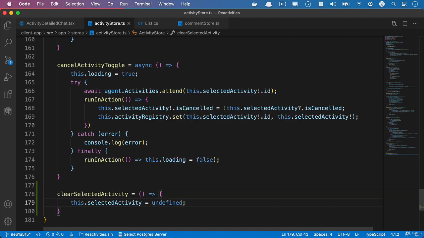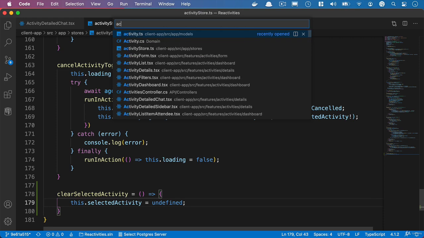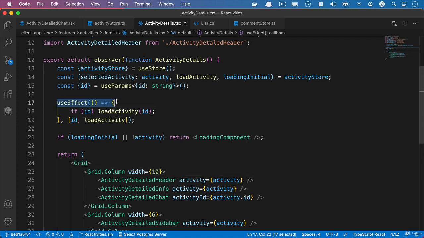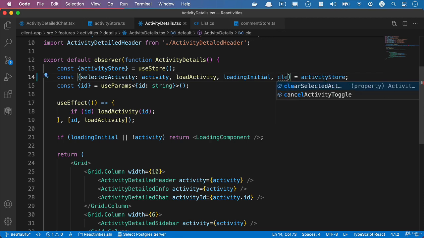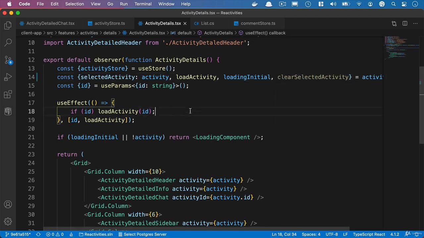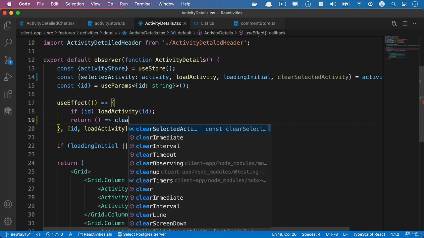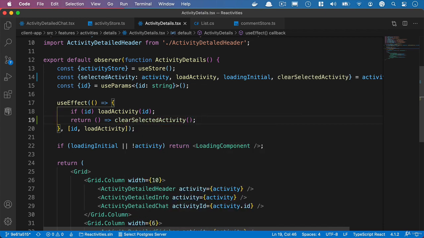Then we'll go across to our activity details page, and inside this useEffect we want to clean up after ourselves. So we'll destructure the method that we've just created, clearSelectedActivity, and then in our useEffect we can say return, and then clearSelectedActivity. What we should find now is this clears up the problem, because we're no longer going to have the previous selected activity in memory as we move away and go back to another activity details page.